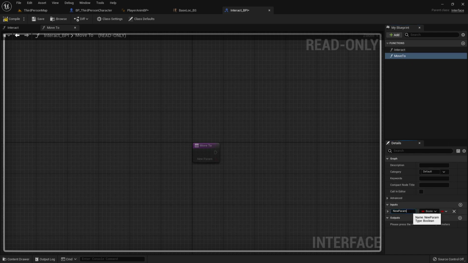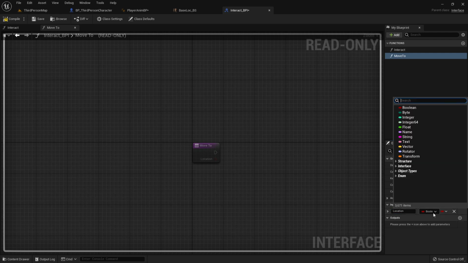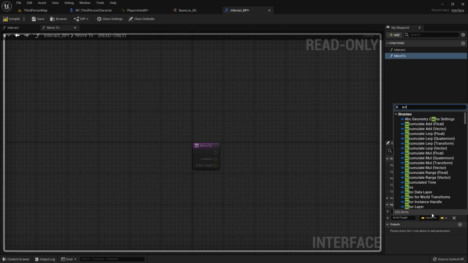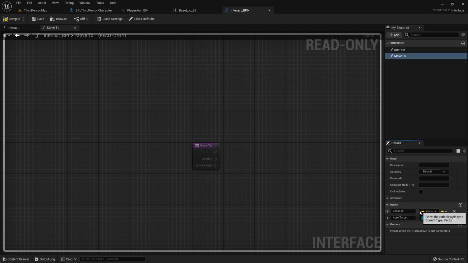So we're going to add a location. This will be the location that the character actually moves to, so it'll be a vector. We'll add another one that is an actor target. This will be an actor reference. The reason these are separated and we're not just moving to the actor is because we don't want to be right on top of the actor. We want to set a set point inside the actor so that we can move to it. So that this is so that we can rotate and face.